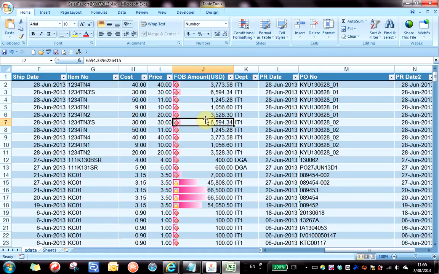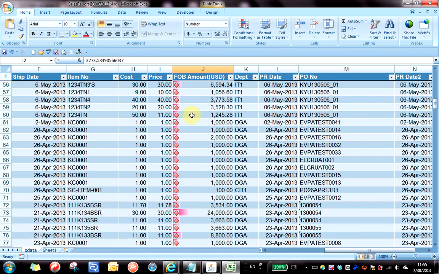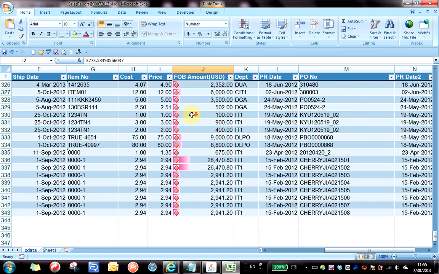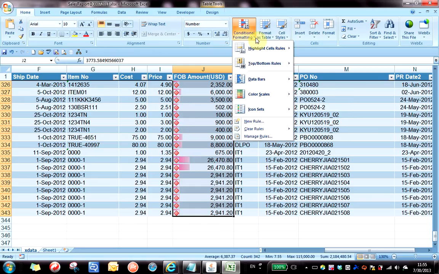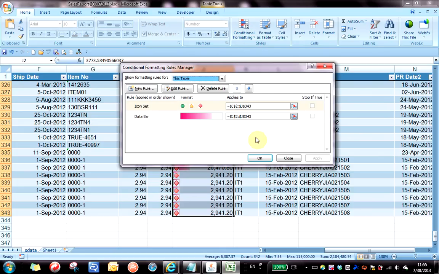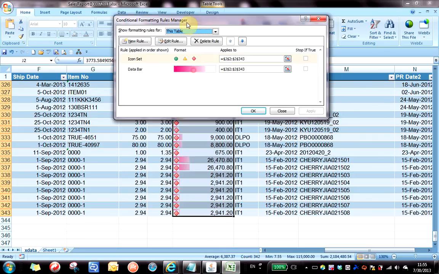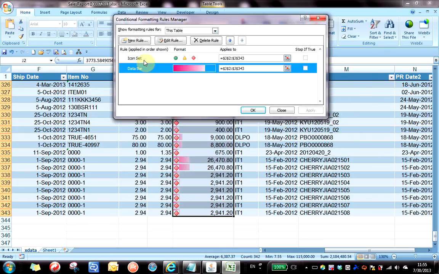First of all, again, highlight this area. Select the conditional formatting again. And then out here, can you see an option at the bottom of the list? That is Manage Rules. Go to the Manage Rules. You can see here, we have already applied two rules to the data area. The first rule is the data bar.